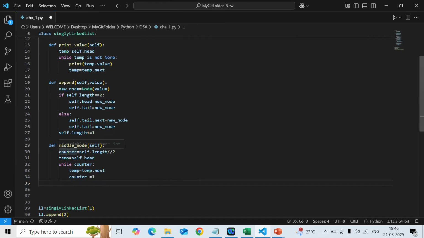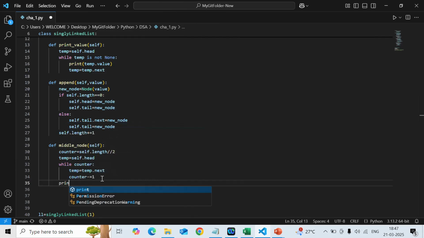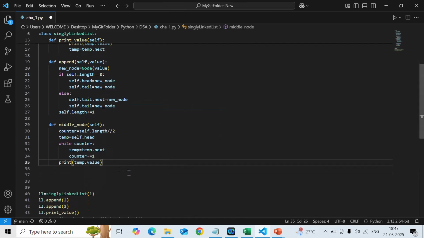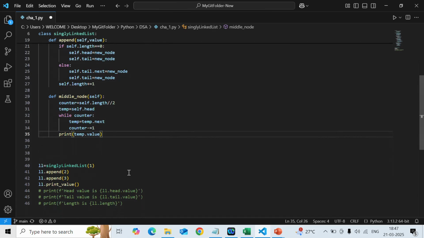In our case, counter was 1, so it will come inside this while loop. The temp variable was pointing to the first node. Counter is 1, which is not equal to 0, so it will come inside this loop. This pointer will move to the second node. It will reduce counter by 1, it will become 0, so it will come out of this loop. And we have this temp pointer pointing to the second node, which is our middle node, right? So we will just print this node value. Okay, and this is the requirement.